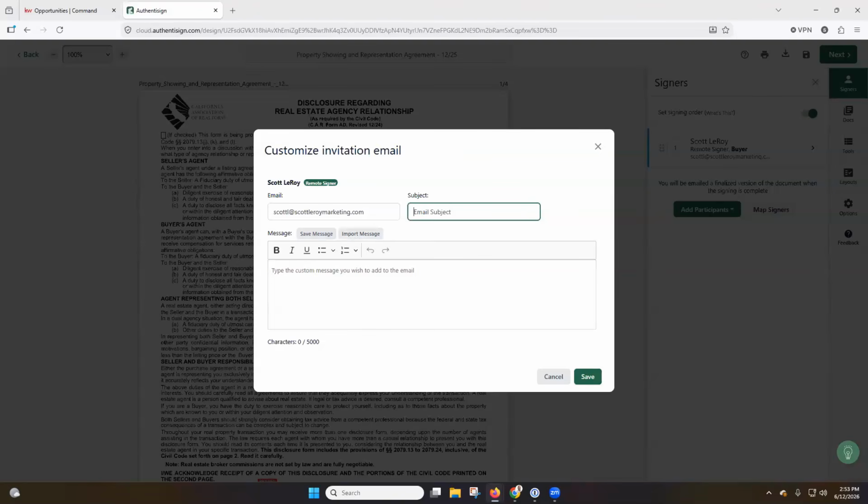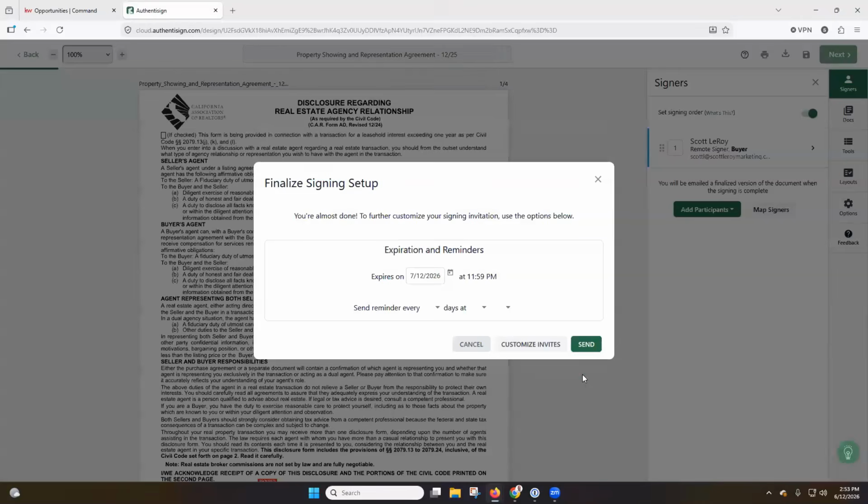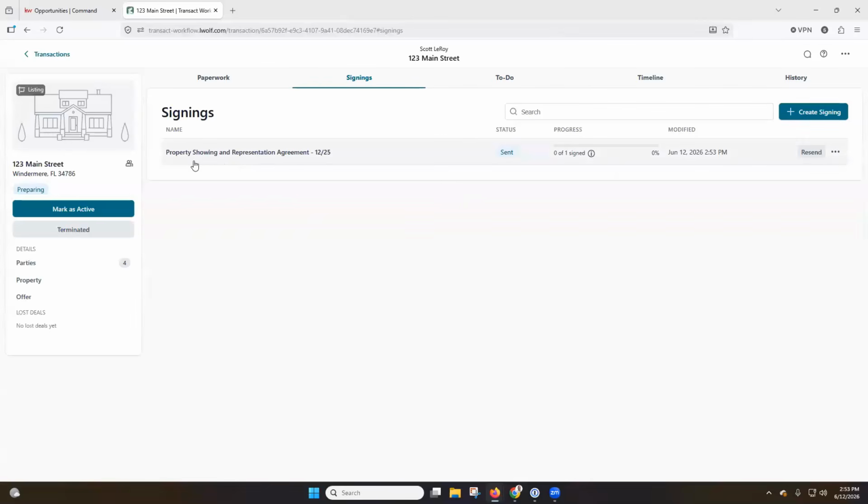All right, I'm going to leave this as is, though, just because I want you to see what this is going to look like when it comes through. So I'm going to click the save option, and then I'll click send. All right, so now this is going to send over. And as you can see, property showing a representation agreement. I've got 0 of 1 signed. This was just sent out on June 12th, 2026 at 2:53 p.m. Eastern time.